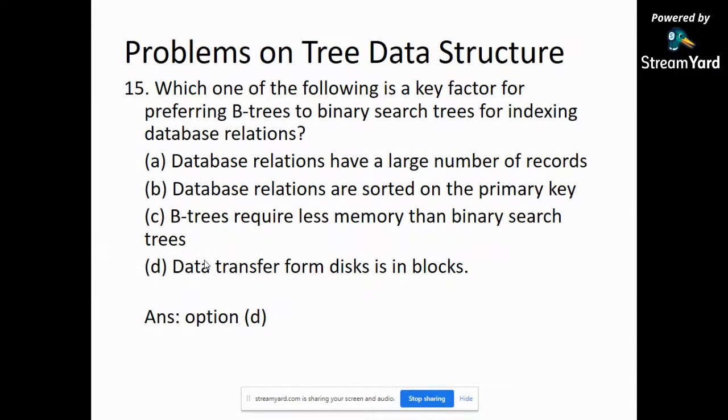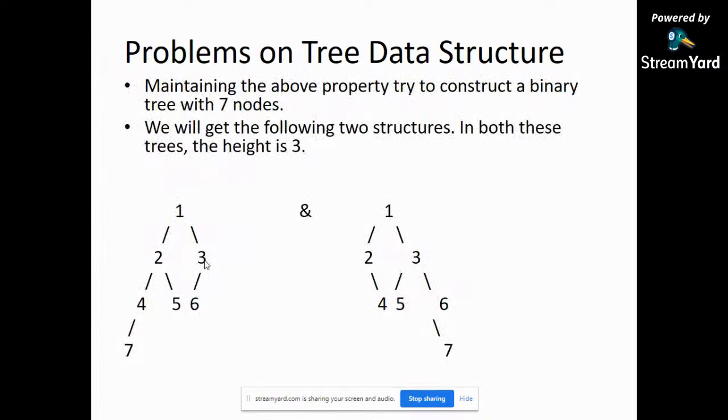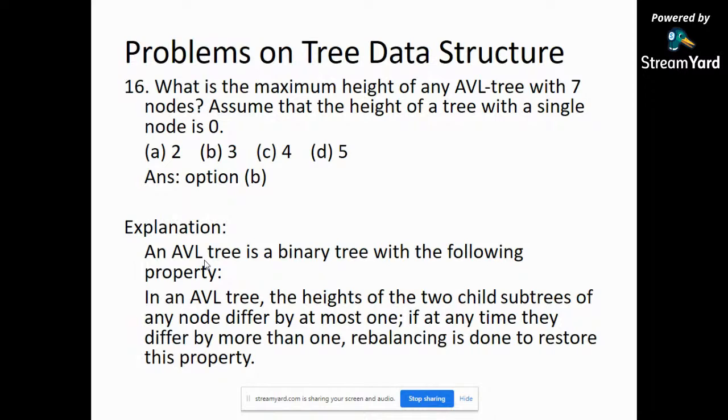What is the maximum height of any AVL tree with 7 nodes? Assume that the height of a tree with a single node is 0. Maximum height of any AVL tree with 7 nodes. So here you can see we had drawn two options here, option 1 and option 2, and in both the height of the tree is 3. So the correct option is option B.